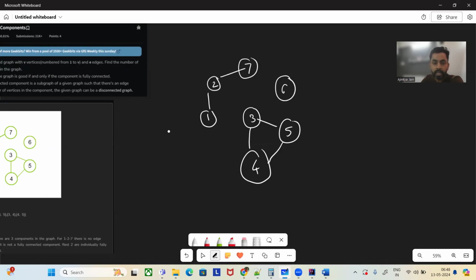So what are the good components? Let's see in this case. Here, this is a good component. What is a good component basically? A good component is a component wherein there's an edge between every pair of vertices. Here, if you see, each vertex is directly connected to every other vertex. So this is a good component. Another one is this one also, being a single node, so it is going to be a good component. So there are two good components in this given graph.